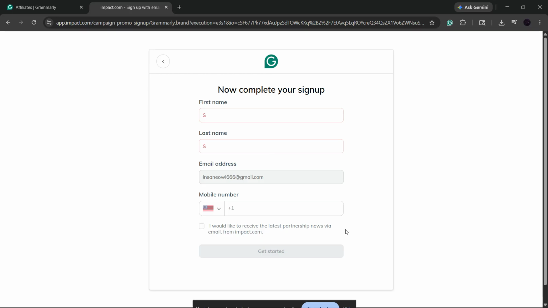Once you submit everything, all you have to do is wait. Grammarly usually takes about 2 business days to review and approve applications, so don't worry if you don't hear back instantly. After approval, log back into the affiliate portal and you'll be able to access your banners, custom links, and promotional assets. That's the full process.